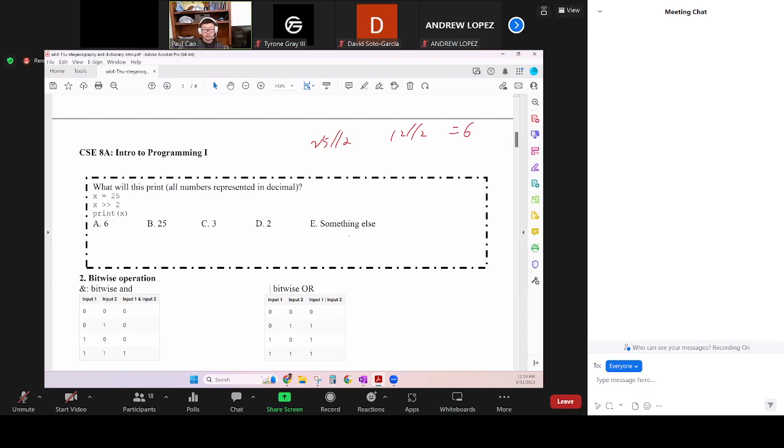Unfortunately, it's not A. When you say x right shift 2, this is not going to change the value of x for you. If you want to change x, you have to say x equals x right shift 2. When you have a variable and you say right shift 2 or left shift something, it's not going to change the variable's value for you. You have to assign this result back to that variable. So the answer to this one is still 25.